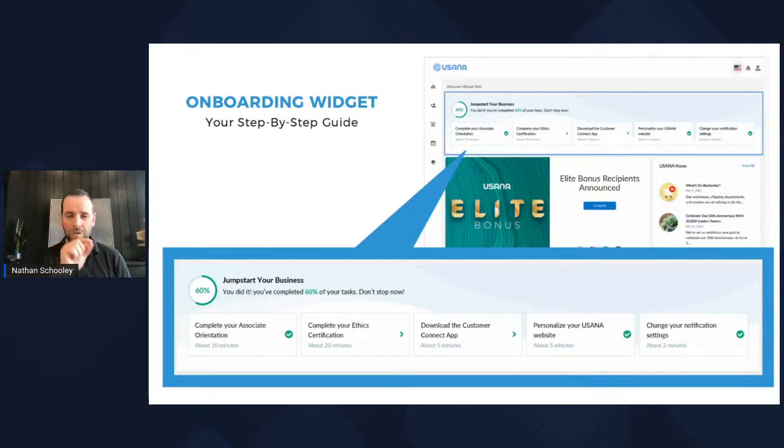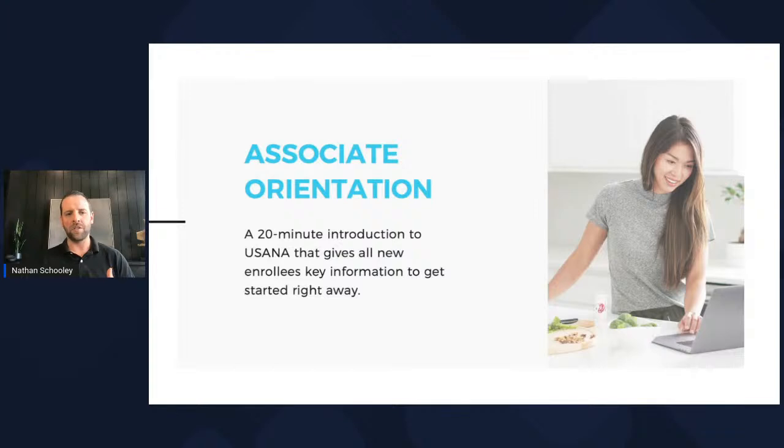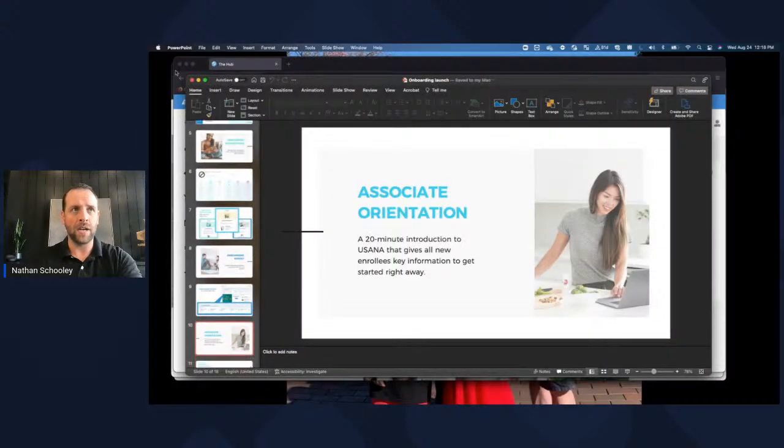It's kind of cool because it shows you once you've done those for new associates, so you can see what you've done and what you still need to do. And it's a reminder too. Every time you log in, it's going to be right there. Okay. Now this is the associate orientation. I'm going to switch away from this PowerPoint here, and we're going to move to the actual hub.